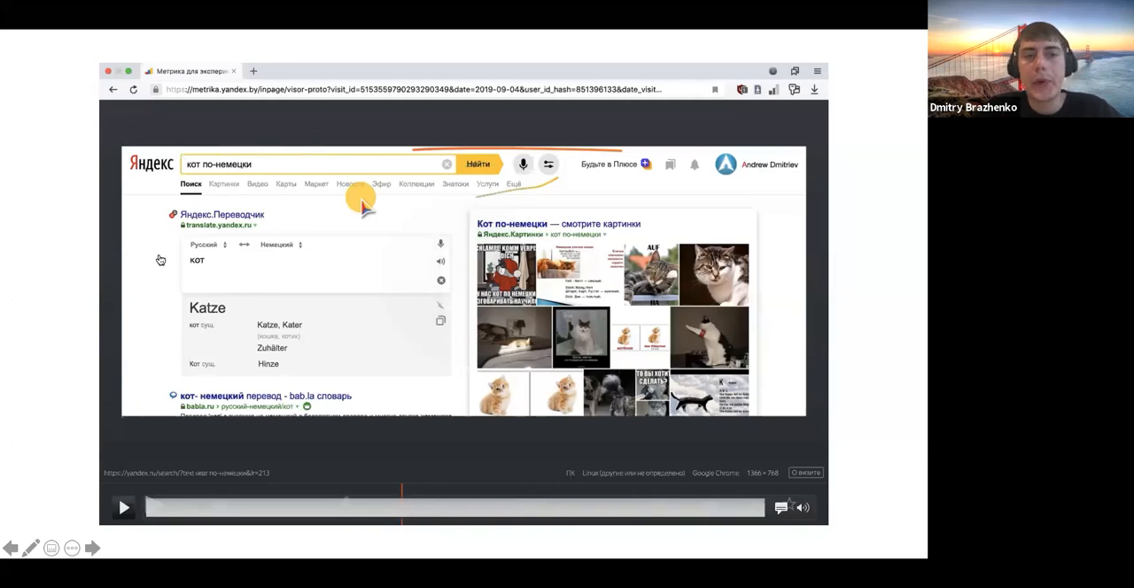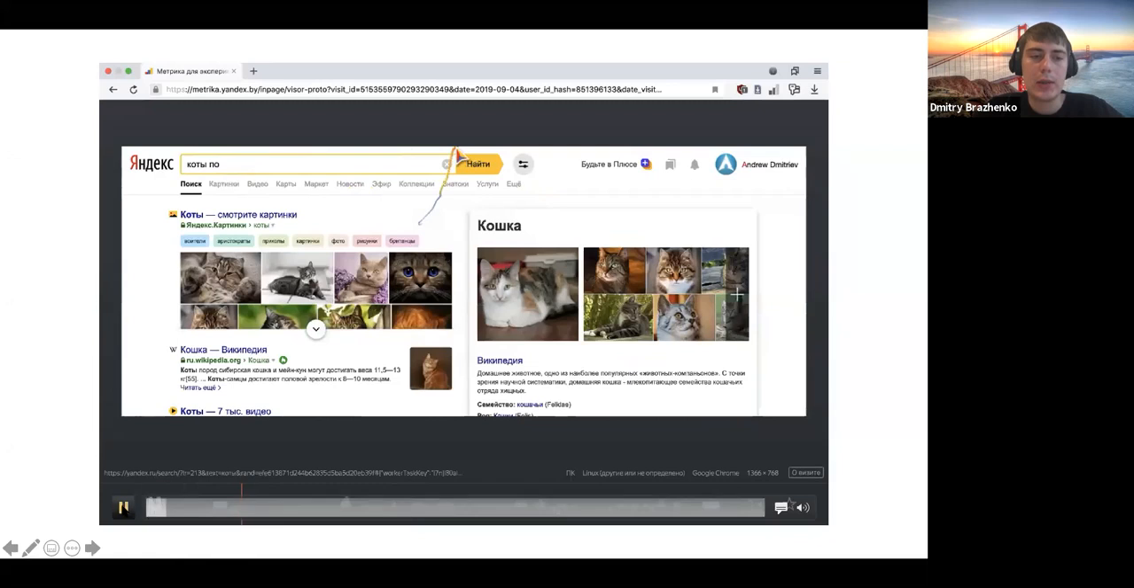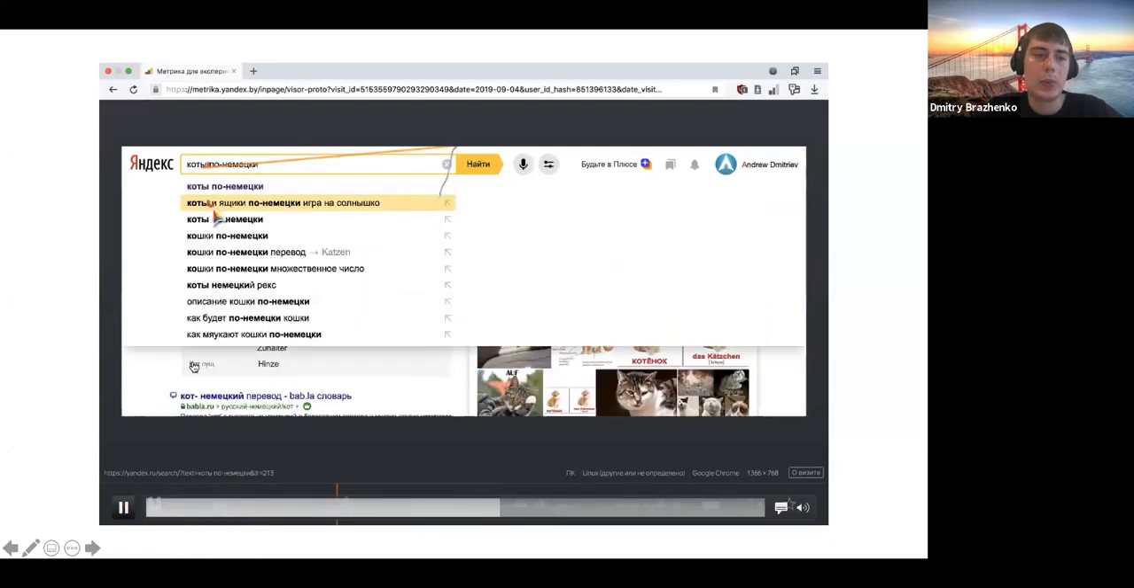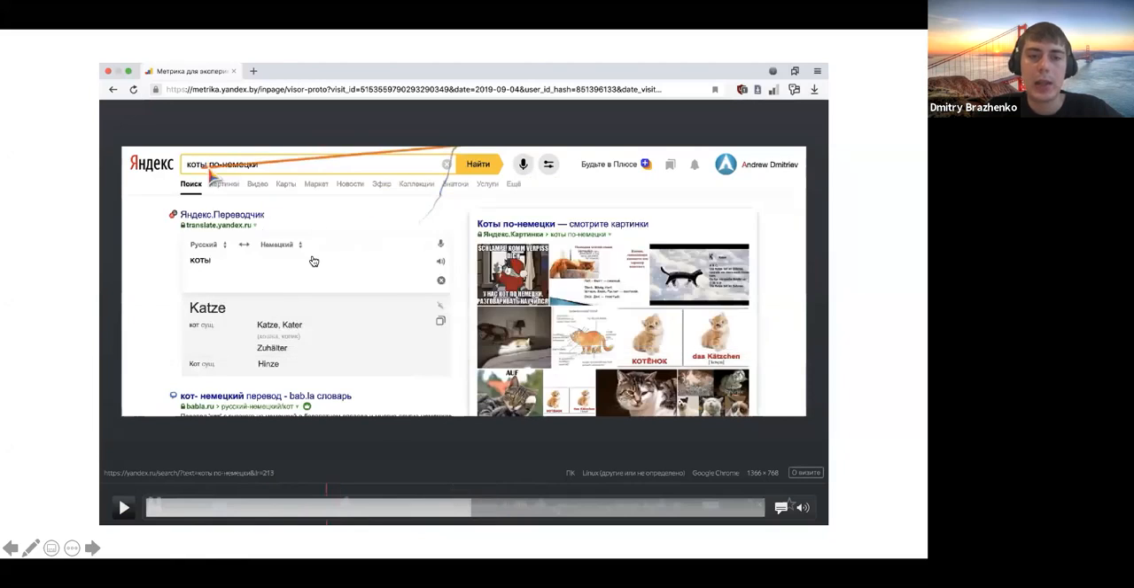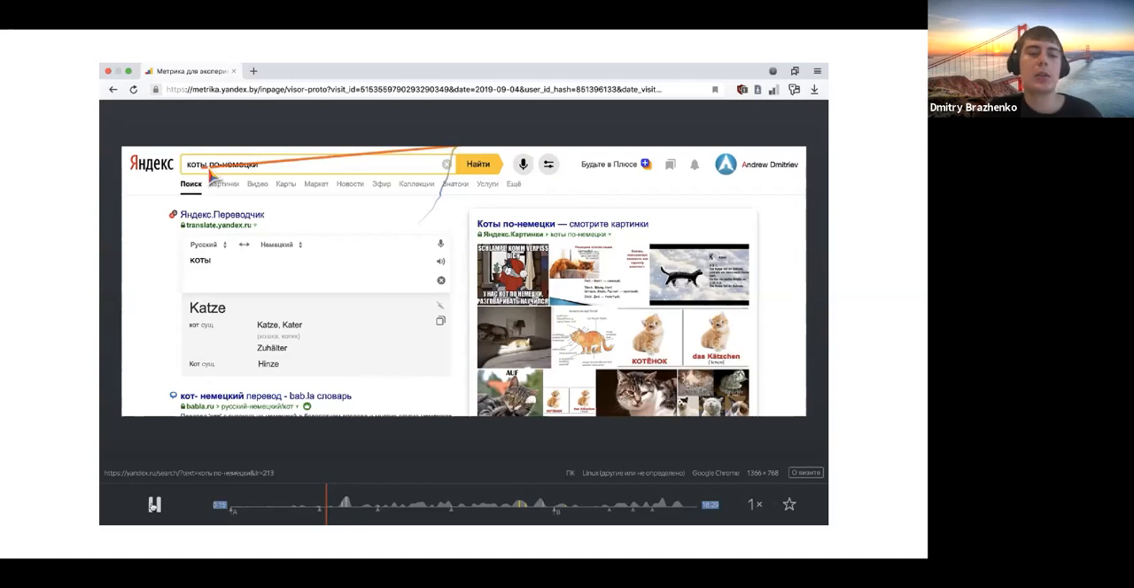people look for translation. The question is cat in German, and a person just found the element with the translation, and nothing more. He didn't explore images, he didn't explore other search results. He just explored the translation, and he found the answer. So it is just another idea for your UX test. You can add a screencast tool to collect screencasts.